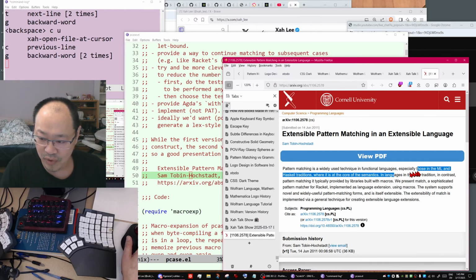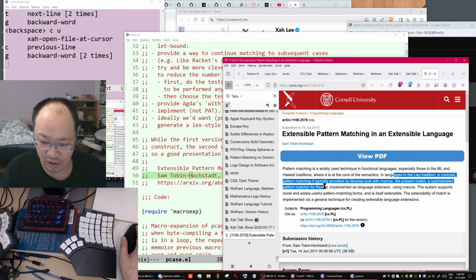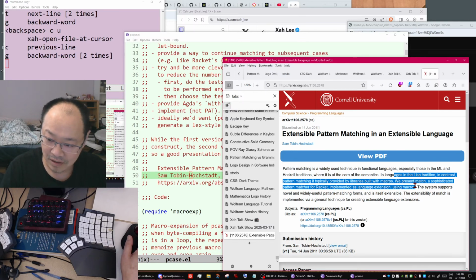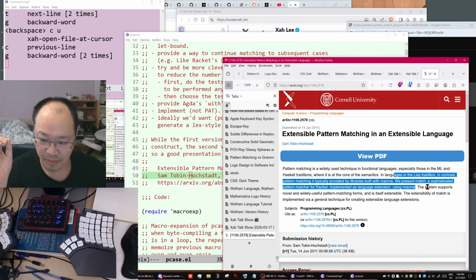So the language in the Lisp tradition, in contrast, pattern matching is typically provided by libraries built with macros. Okay, we present match, a sophisticated pattern matcher for Racket, implemented as a language extension using macros. Okay, this macro really sucks. The syntax, the system supports novel and widely used pattern matching forms and is itself extensible. The extensibility of match is implemented via a general technique for creating extensible language extensions.